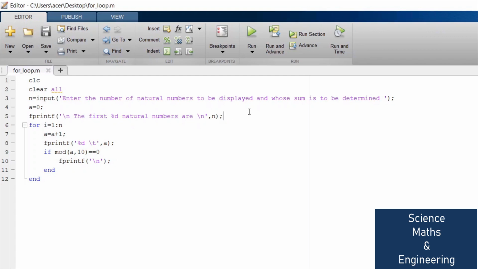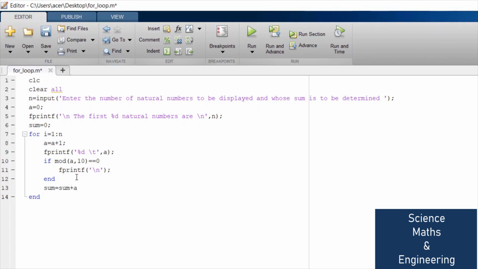So how we can find it? We will put sum is equal to 0. Then here we will put sum is equal to sum plus a. So now as a is getting updated to the next number, when sum is initially 0, then sum is equal to 0 plus 1, so sum is 1. After that, a becomes 2, so sum already has the value of 1, so 1 plus 2 is 3. So that way it will go on.